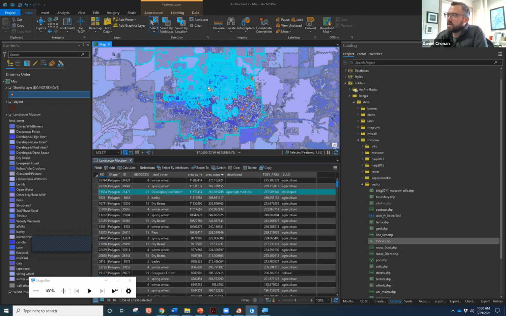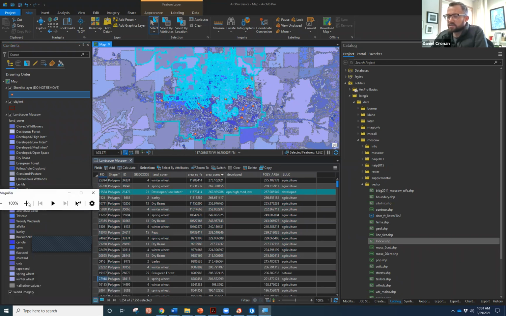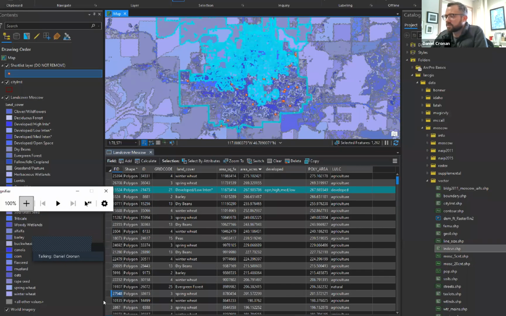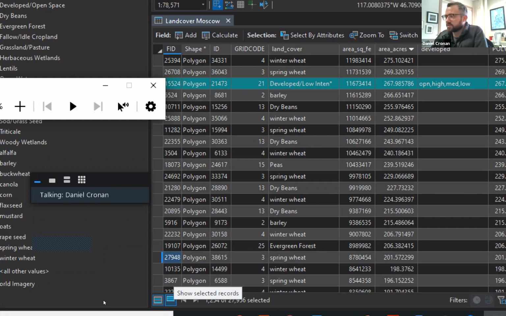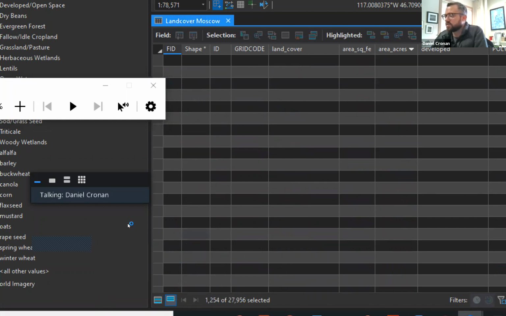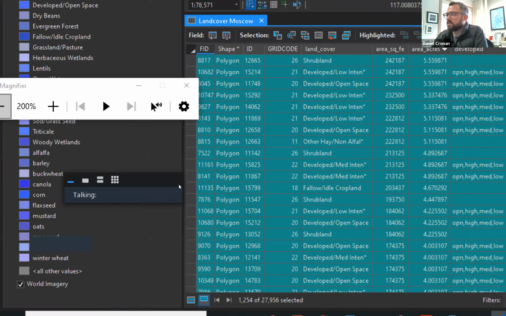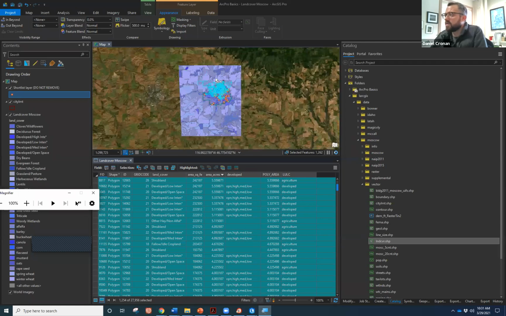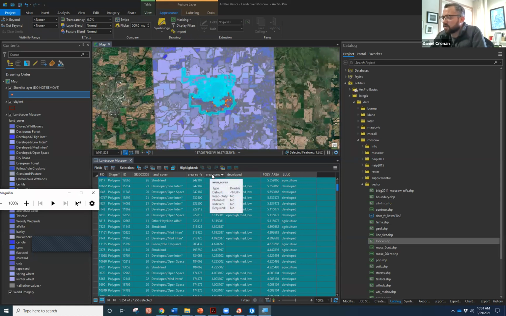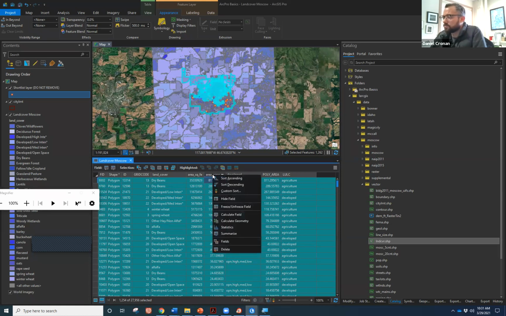Everything that I touched, everything that I put my cursor around, I can see that that has been selected and it's reflected inside of the attribute table. I can do this also to where I only want my selections to be displayed. So I can say show selected area records. So just the areas that I selected are showing up here. And then out of curiosity, I want to see how many acres I selected here. So what you can do is you can right click on area acres and you can go to statistics.